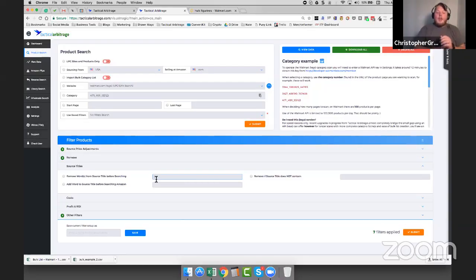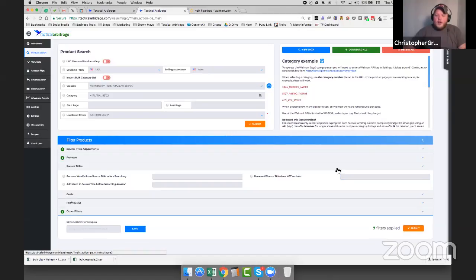If you want to add a word to the source title before searching on Amazon, for example, let's say that you're sourcing groceries and you know that you are looking for bundles, you could put bundle in there. You could put ketchup or anything you can think of. And then if you want to remove if the source title does not contain, you can also do that. So if the source title does not contain pack or quantity or bundle, you could put all of those in there as well. Honestly, typically, I won't use those. They're things I don't use very often, if ever.